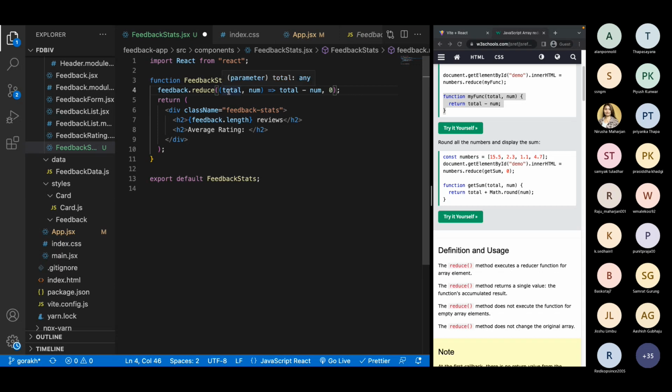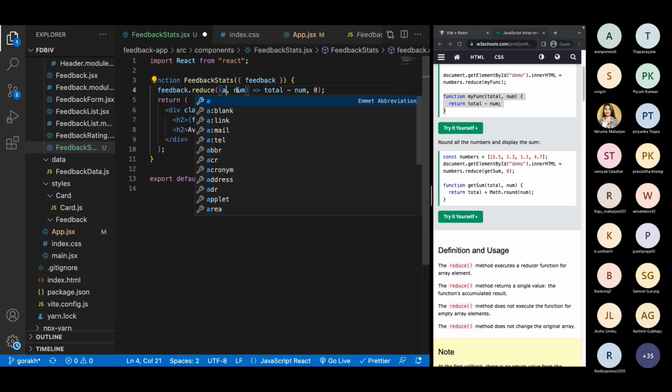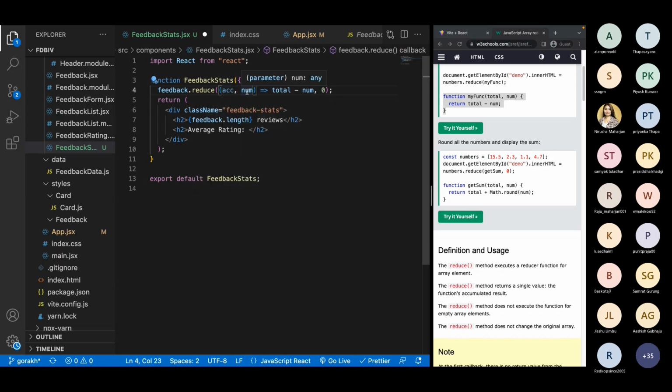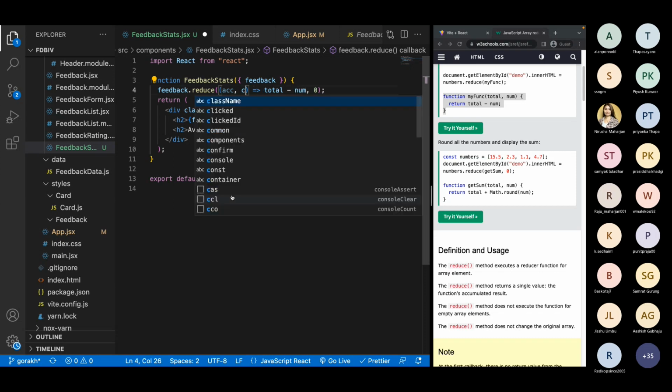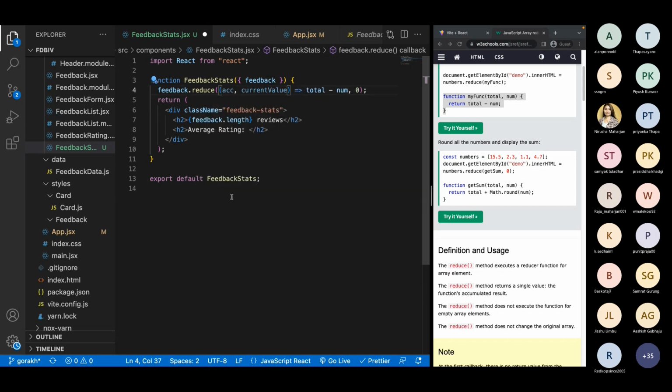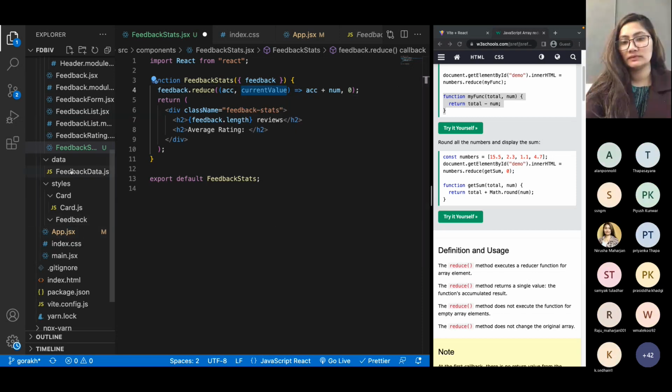Okay, and this one will take the initial value. Most of the time it is called accumulator. And the second one will take the current value, which is coming from feedback. So what we are doing is adding this accumulator with the current value. Current value means we need to grab the feedback, and it is currently pointing to this object.